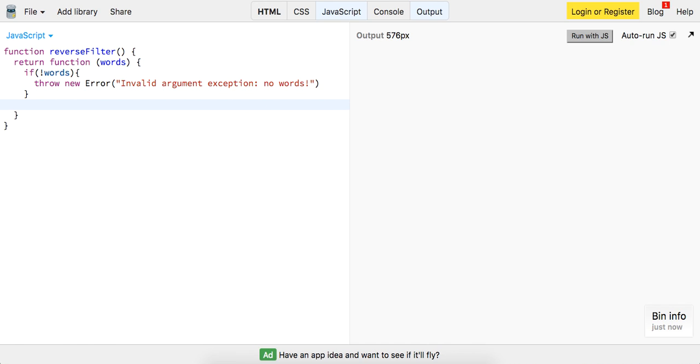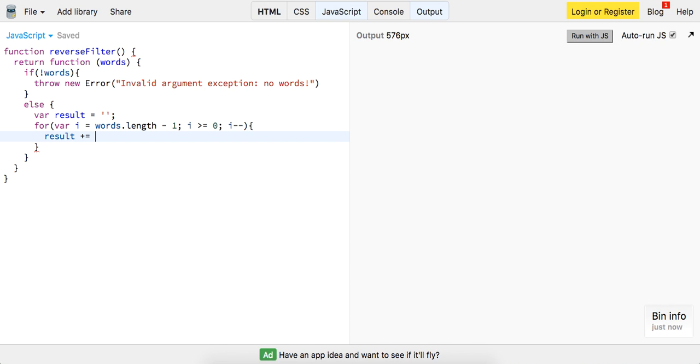Otherwise, if there are words, else, store a variable called result, and then we're just going to build up our string. We say for var i equals words.length minus 1, i is greater than or equal to 0, i minus minus, and then we're just going to append on the index. And finally, we'll return result.